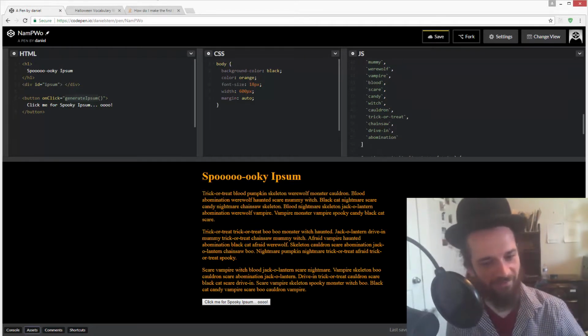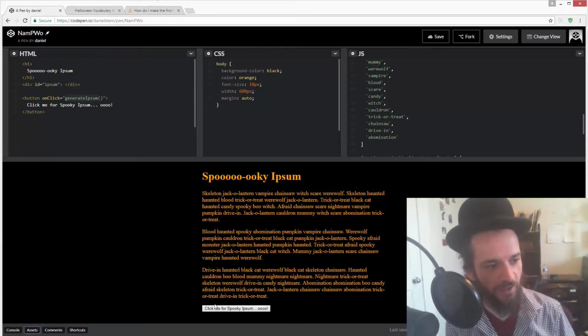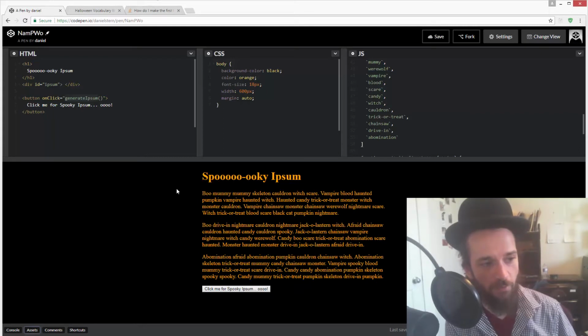All right, voila. So we have our Lorem Ipsum generator. The CodePen is here at the top if you want to check it out. And that's all there is to it. Generate Lorem Ipsum all day and have a boo mummy mummy skeleton cauldron witch scare day.